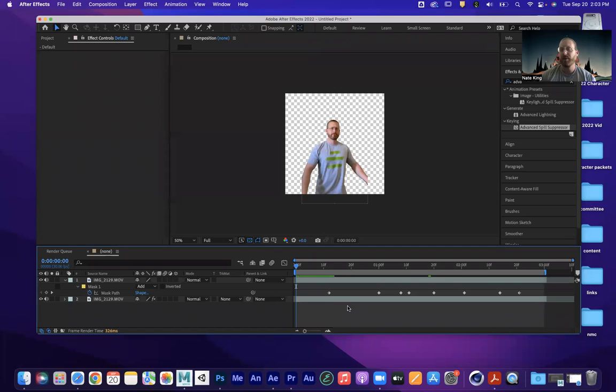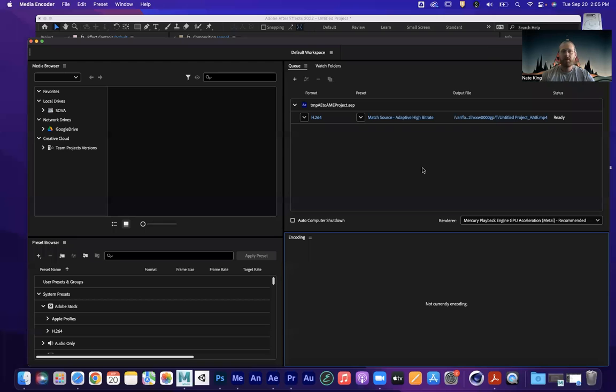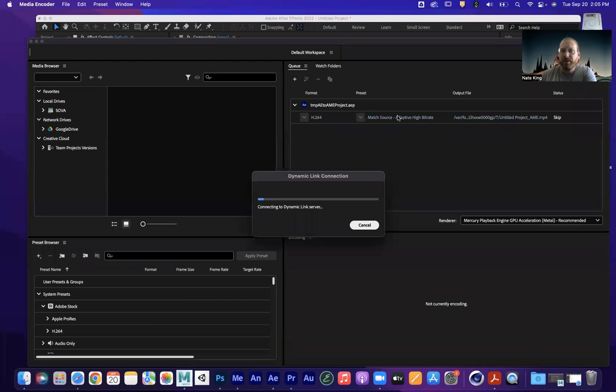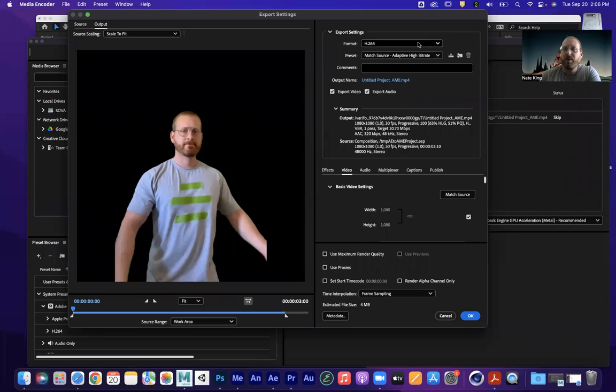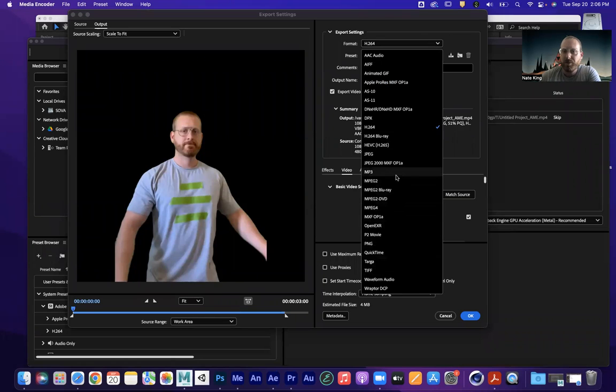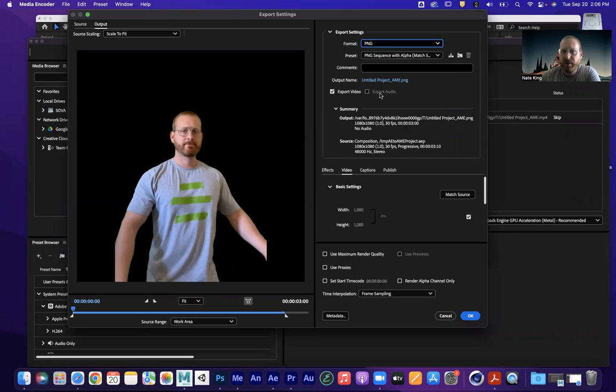So I want to export this as a PNG sequence. So I'm going to open up Media Encoder. So I'm going to change this to a PNG sequence. I've added it to Adobe Media Encoder queue. So I'll come in here, change this to, where's PNG? PNG, there we go. And hit OK.